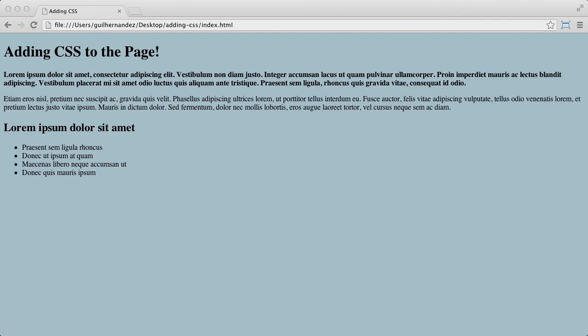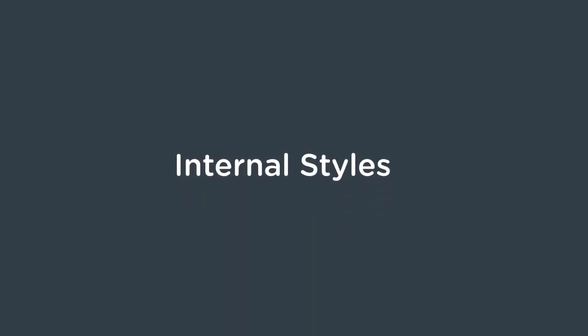However, inline styles might be good for creating quick HTML and CSS mockups and prototypes, or for temporary styles not meant to be shared with other elements on the page. So next, let's take a look at how to add internal styles.